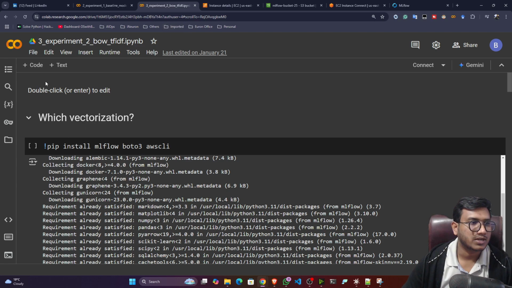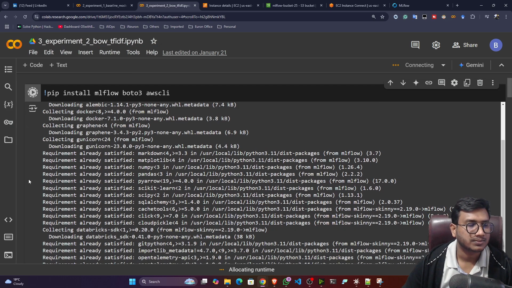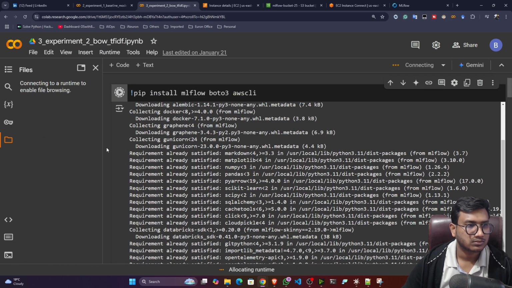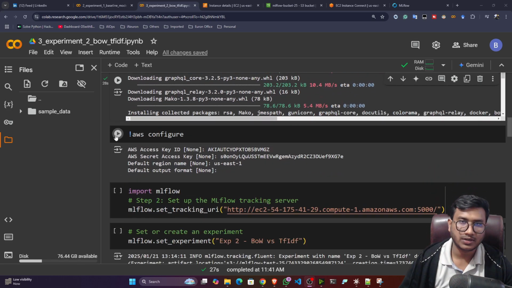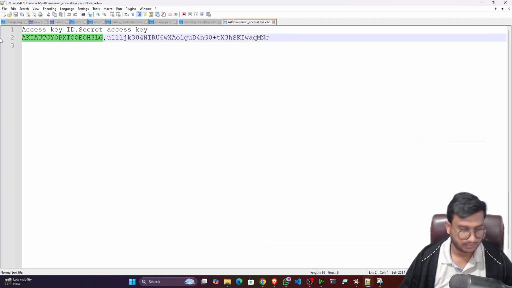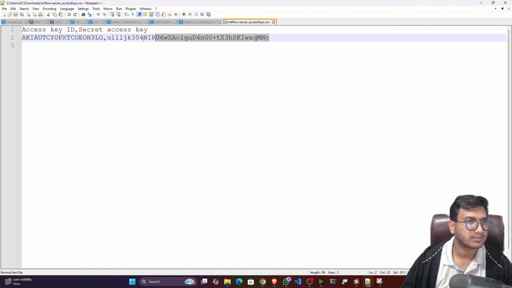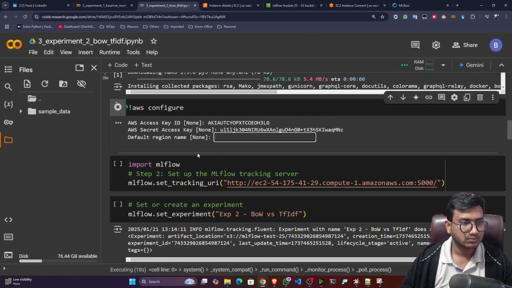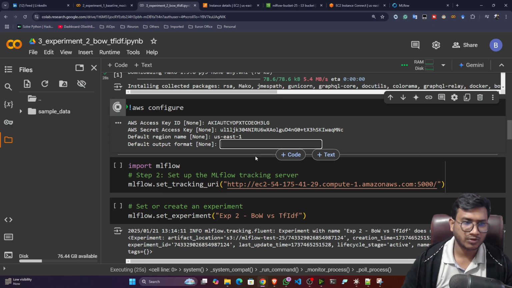For this, I'm going to use this particular experiment notebook, and it will be available in your resources section. Again, let's install AWS, MLflow and all. Let me install everything. Okay, this is installed. Now let's configure my secret credentials. I'll copy my access key, then the secret access key, then the region, us-east-1, and the output format, just keep it as default.